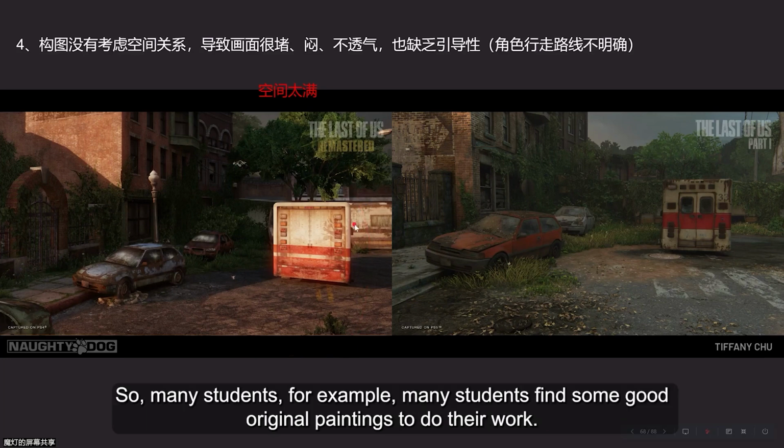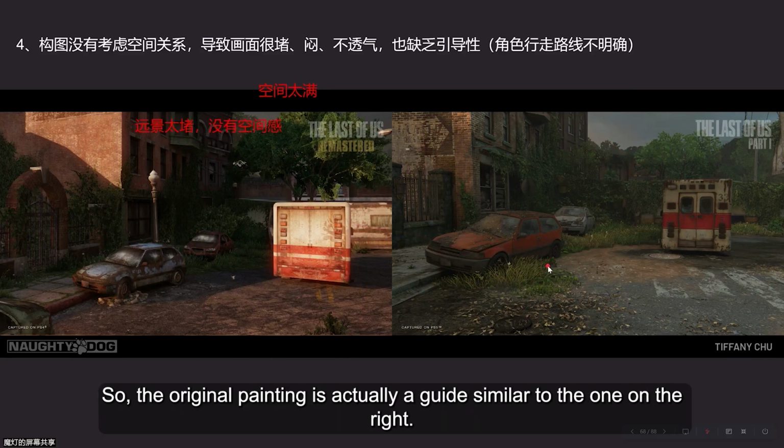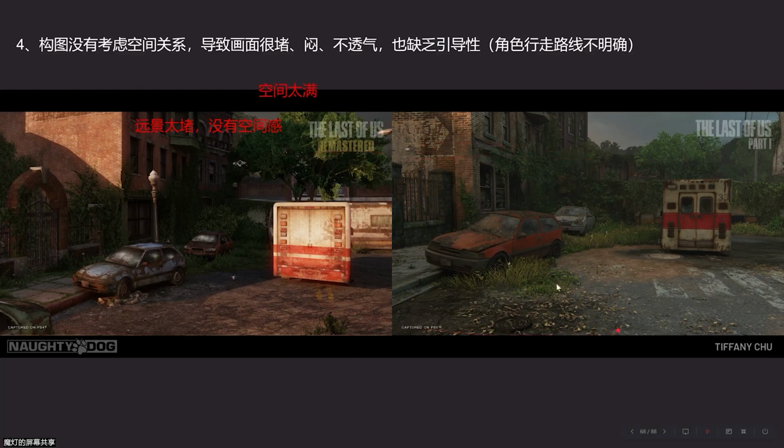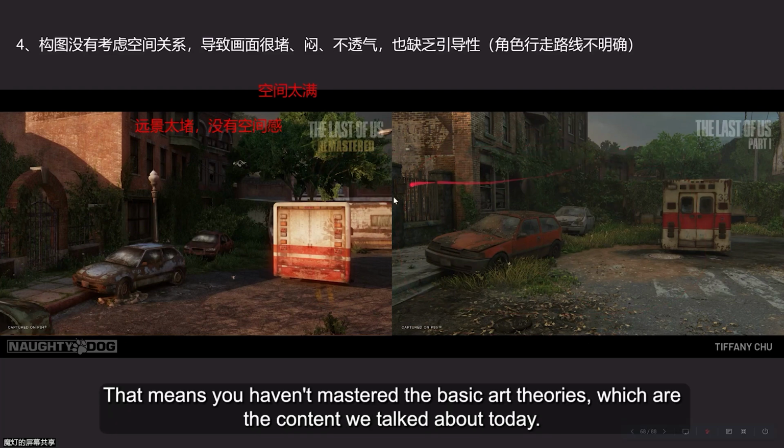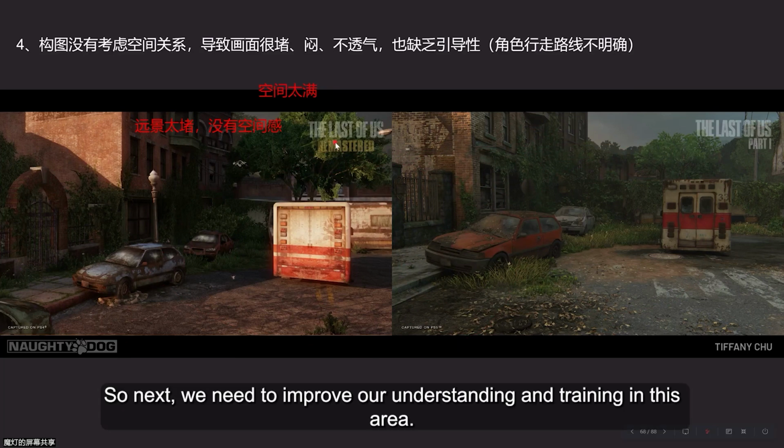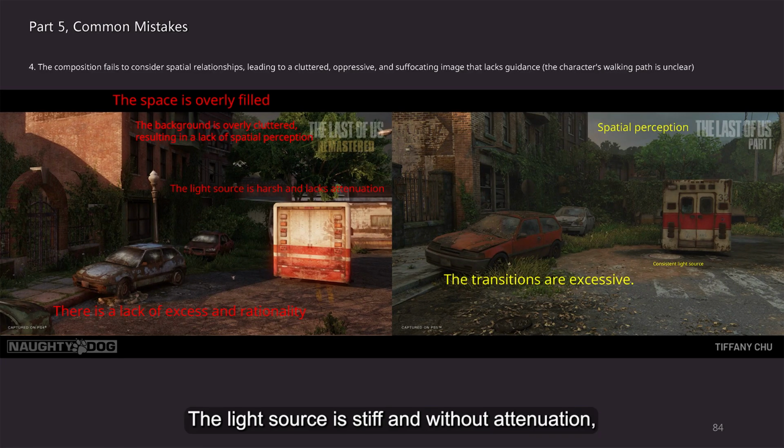So many students, for example, find some really good original paintings to do their work. So the original painting is actually a guide similar to the one on the right. If you leave the original painting, you don't know how to handle the picture. That means you haven't mastered the basic art theories, which are the content we talked about today. So next, we need to improve our understanding and training in this area. The light source is stiff and without attenuation. The distant view is blocked. There is no sense of space, and there is a lack of transition and rationality.